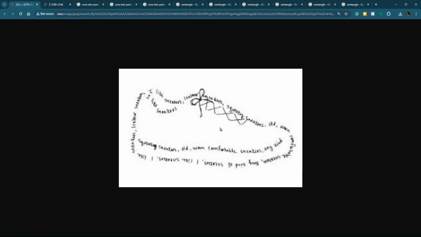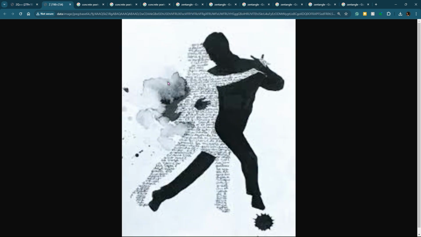Alrighty, so without further ado, let me share my screen and let's show you some examples. Okay, so like I said, it's a poem that takes the shape of whatever we're talking about. So this one just says, I like sneakers, leather sneakers, squeaky sneakers, and then more adjectives all around making the shape of the sneaker. And then they also decided to add in this detail of the lace that is not made out of words. So this is one way you can approach it.